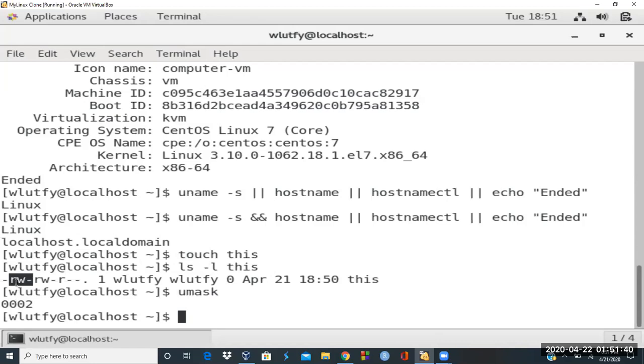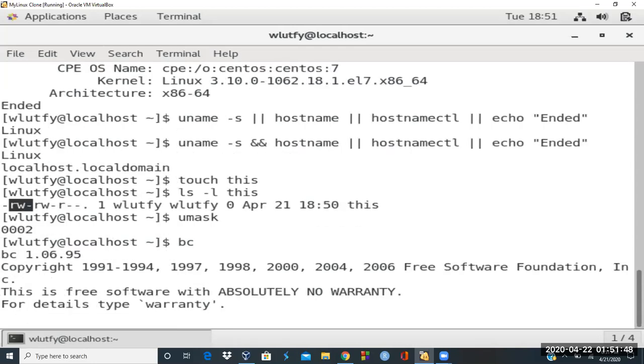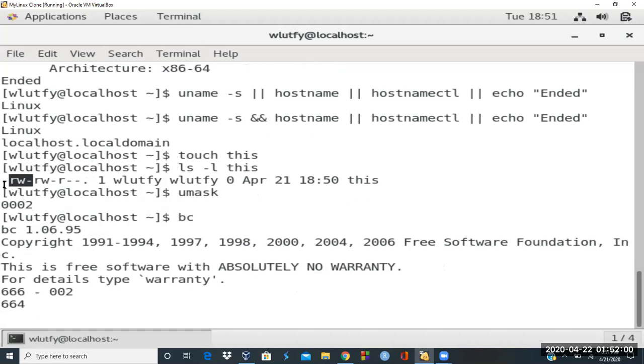Because 6 minus 0 is 6. So if I go to the basic calculator and type 666 minus 002, it gives me 664. That 664 is the permission in octal value, meaning this is 4 plus 2.